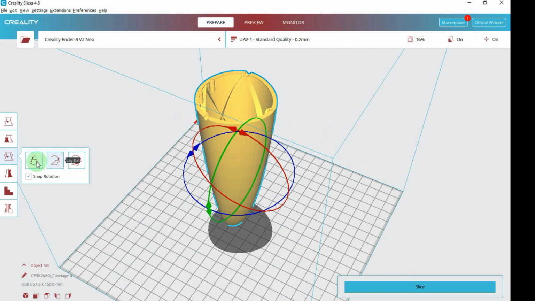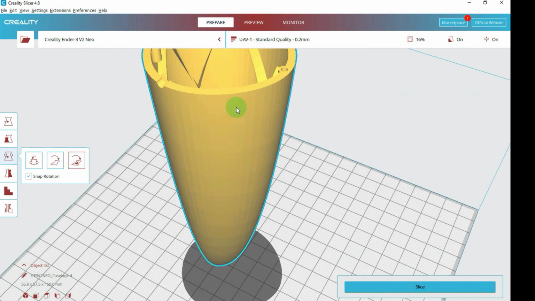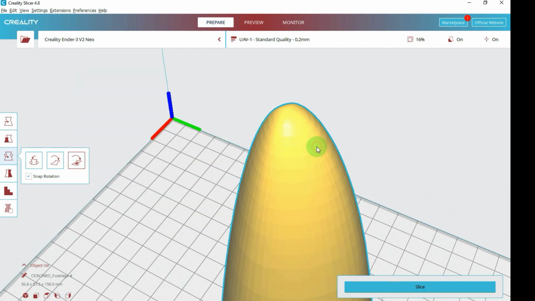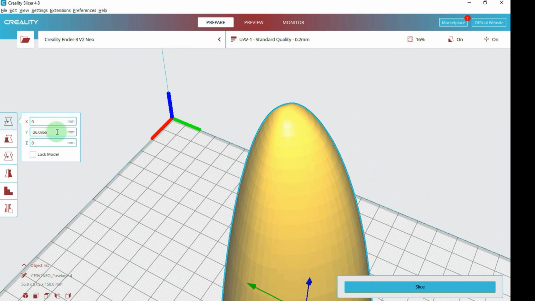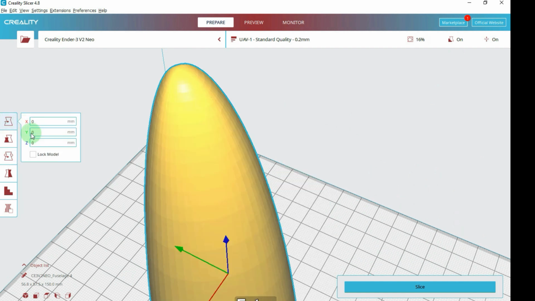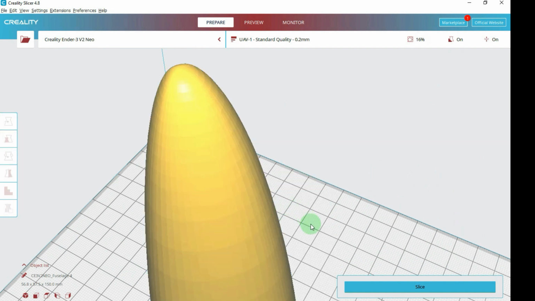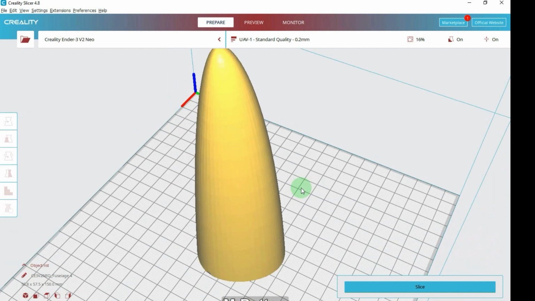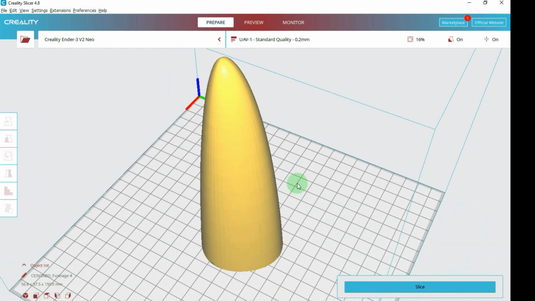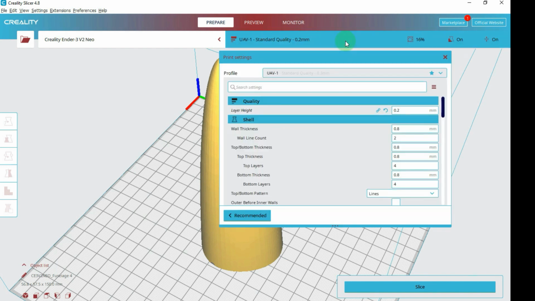Now we have the STL version and we bring it into the slicer program. I select the model and here I select the face to align to the build plate. And I select this face. And I bring it back to the center of the build plate. Okay, after the alignment of position and orientation, we need to adjust the settings of the print process.